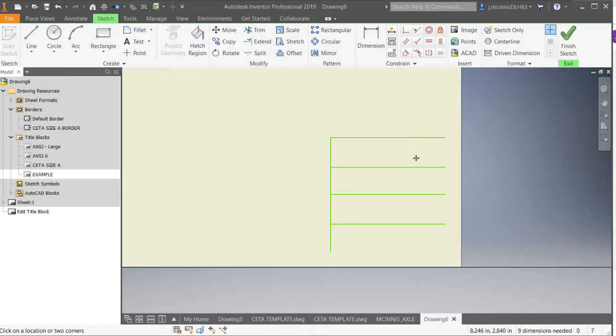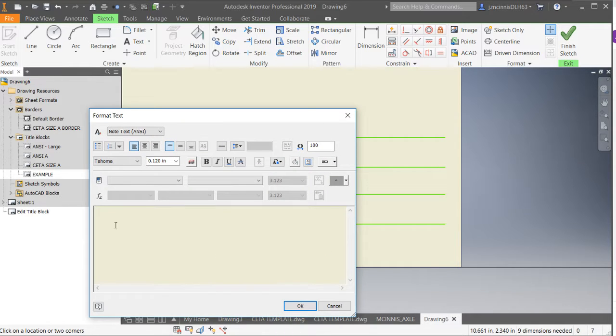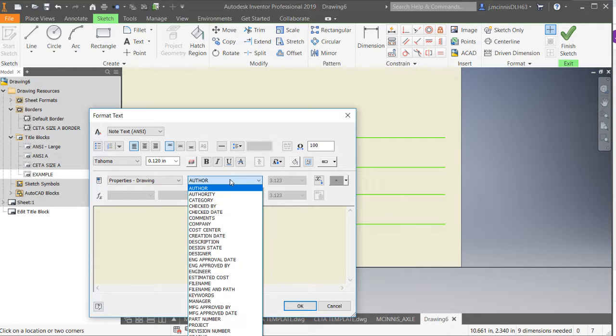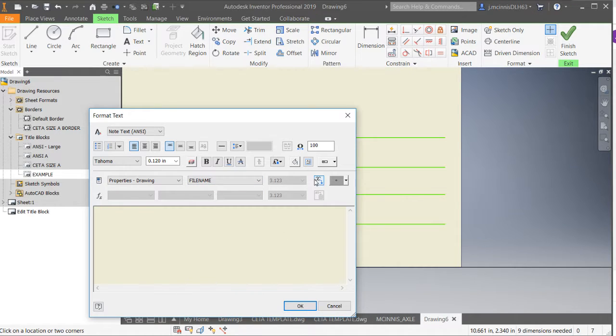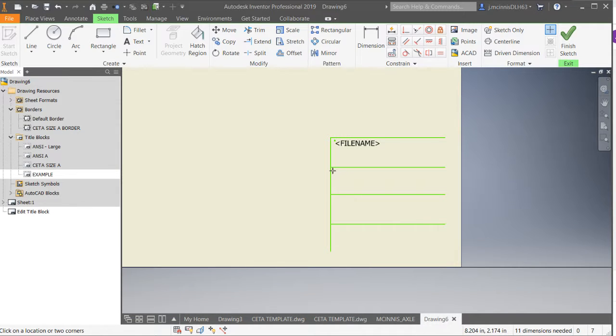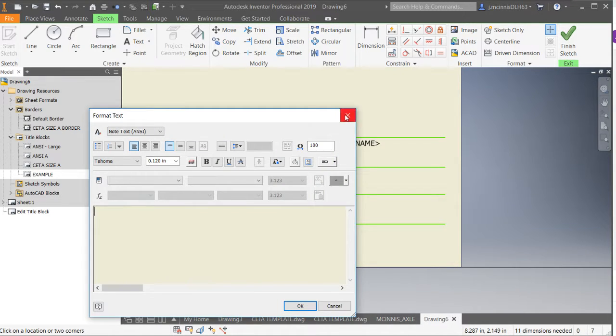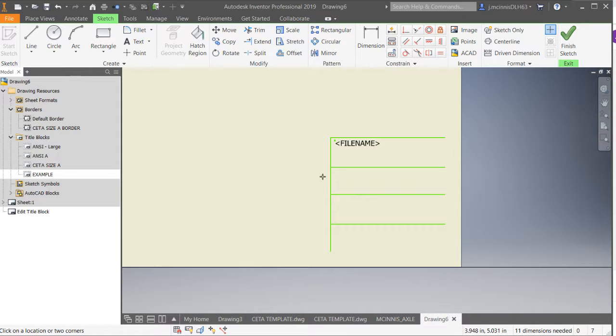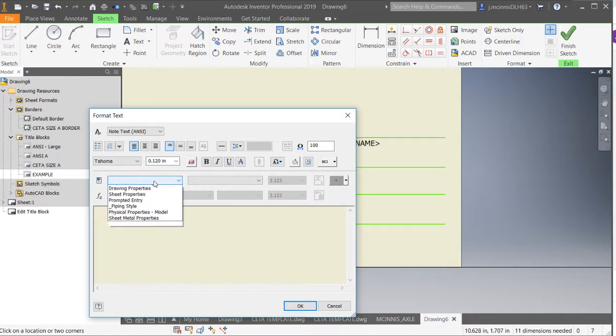I'm going to put a text box here. And it's asking me what I want to put in this box. So I can find properties of the drawing, such as the file name of the drawing, and I can insert that into this text box. And I can put a text box here that gives me the creation date.